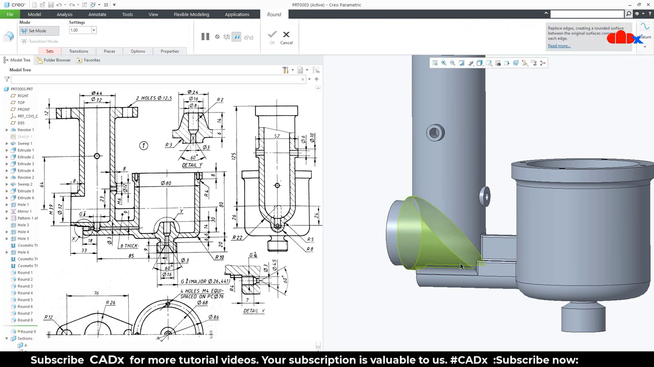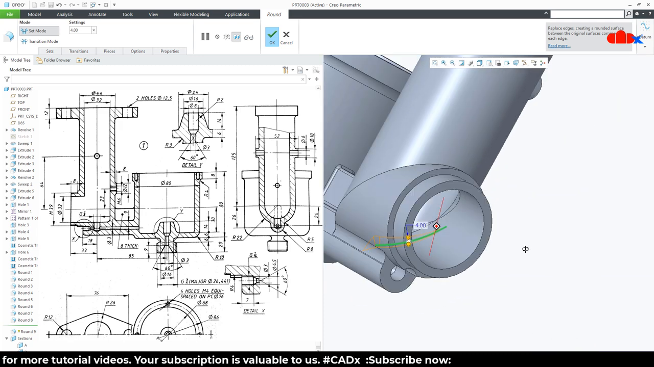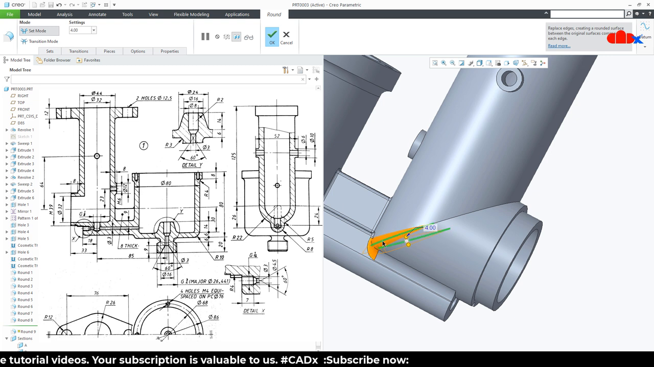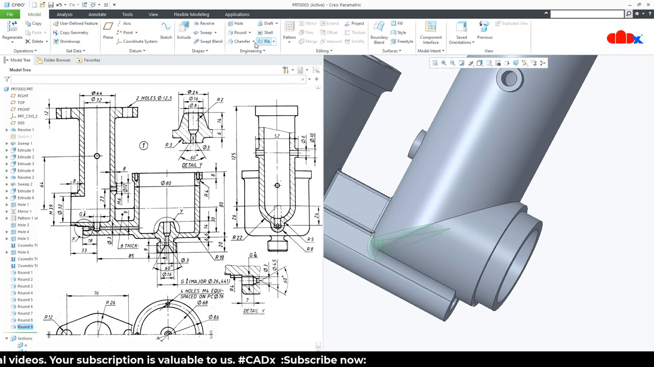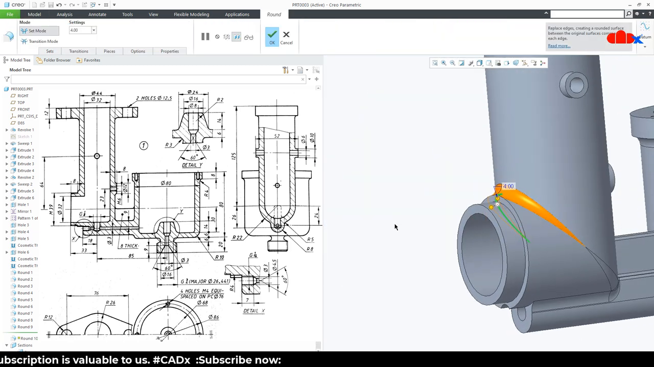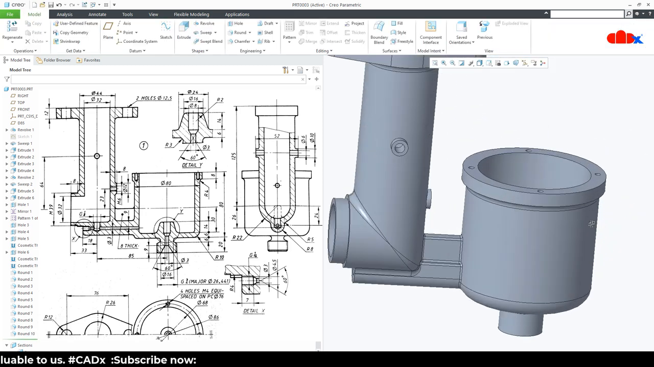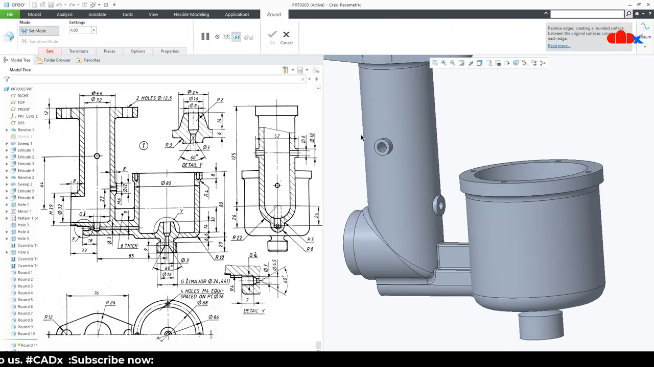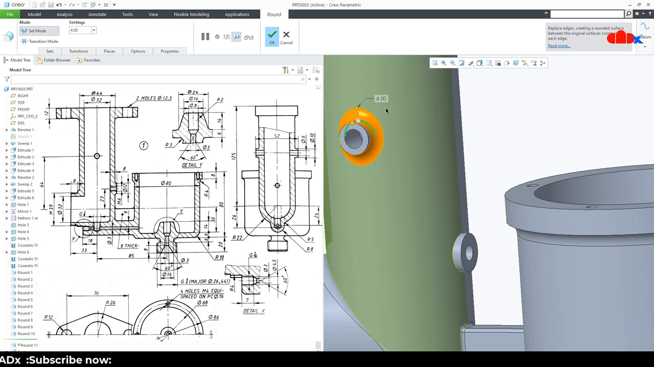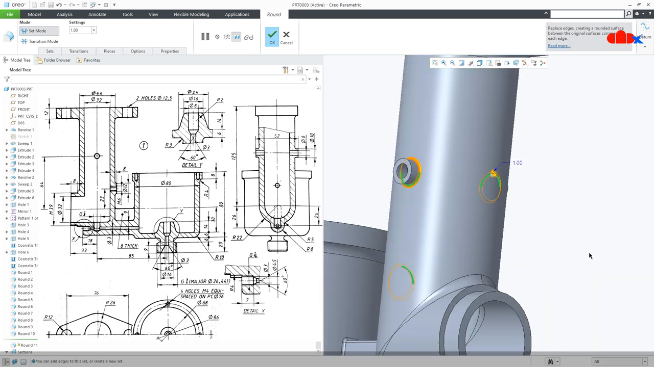Then add one more round, which is coming here. This is radius 4. Then the same round here. Say okay. Then add a round somewhere here. This is radius 1. Here and here.